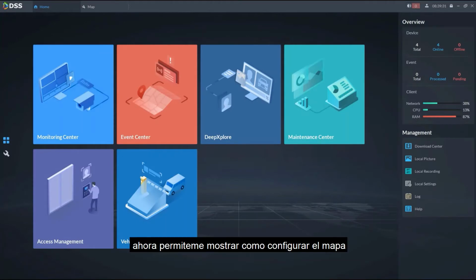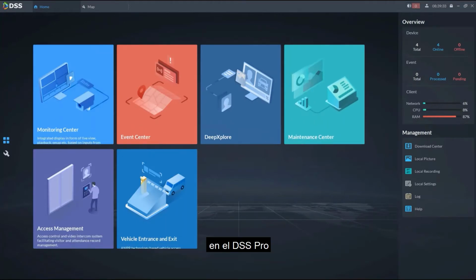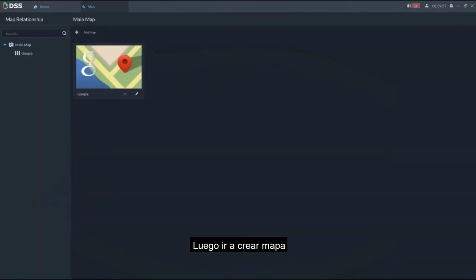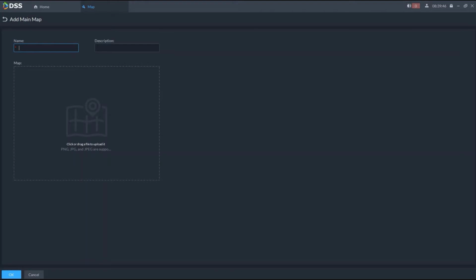Okay, now let's see how to set up the map in the DSS Pro. You need to switch to the settings, then go to create a map. We are not going to create a live map, we are going to add a raster map. So click on the add map sign over here.